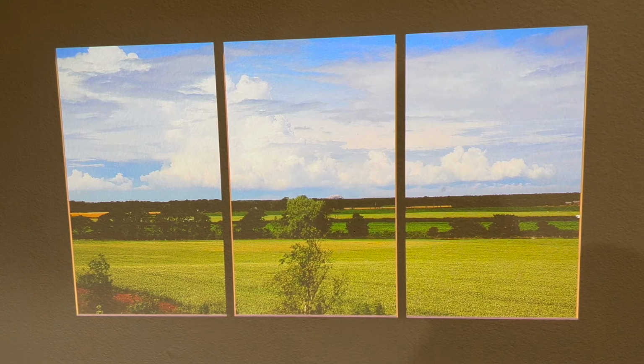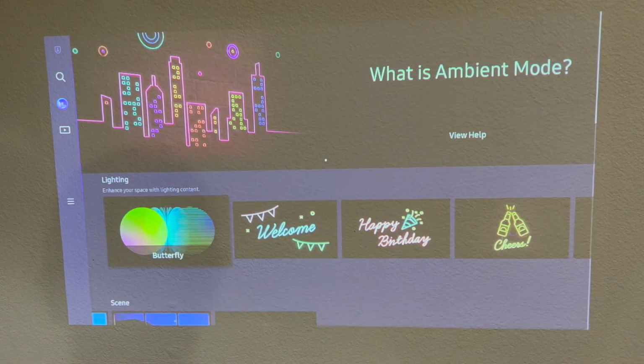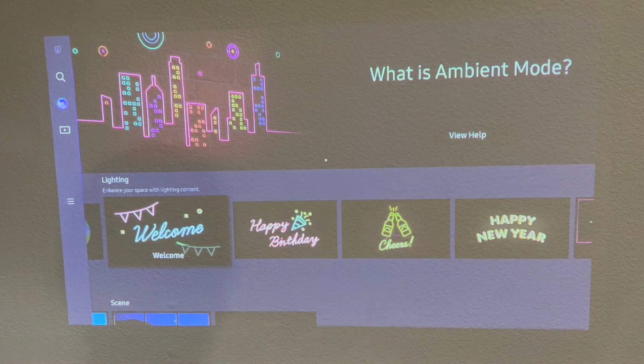You can also select other ones. I'm going to go back. And let's see what else. And I'm going to go ahead and select, let's say, welcome. So this means it's just going to play this sign. Lighting, I think, is just the same thing. It's going to stay on that screen. So let's say if you have a party and you want to keep the sign. So yeah, that's pretty cool.